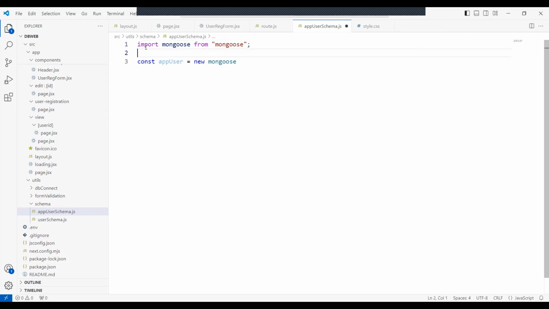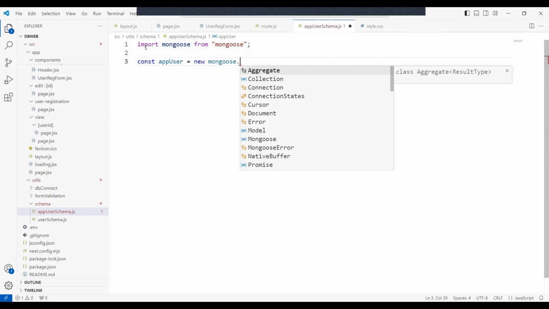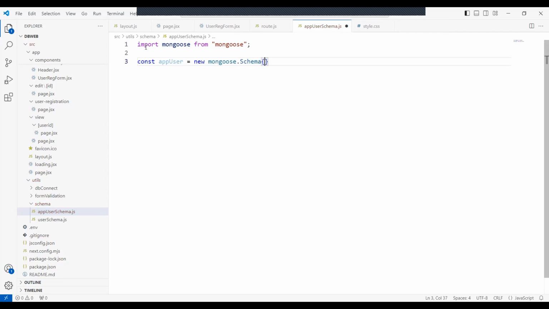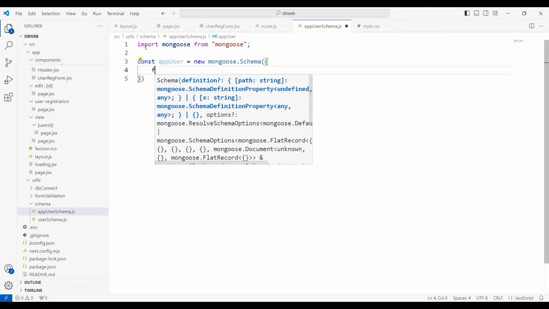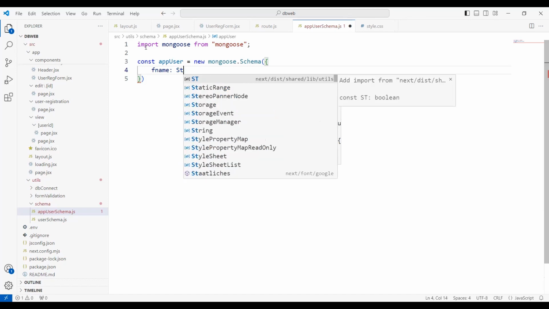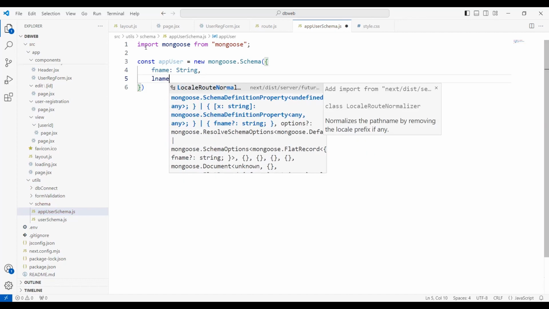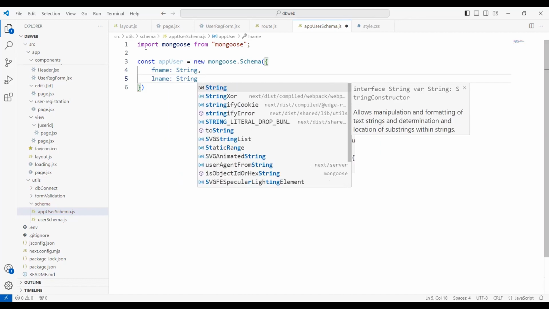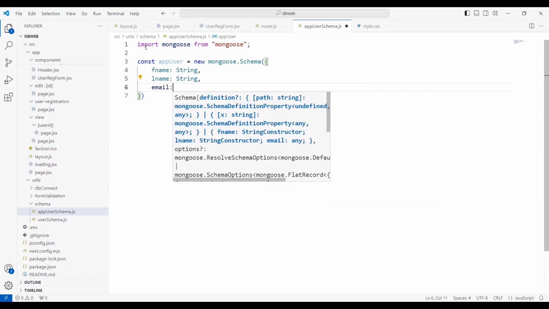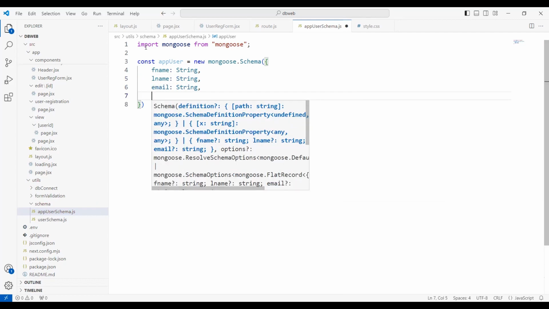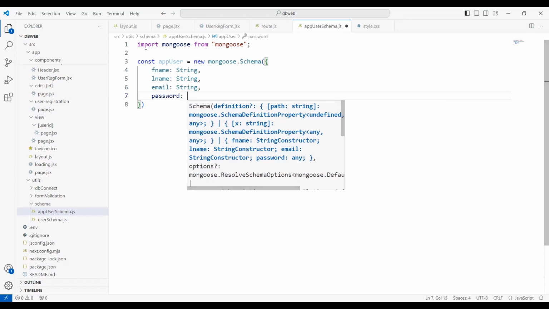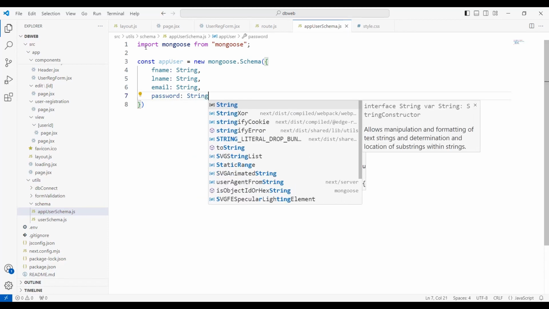Import mongoose from mongoose, and new mongoose.Schema, and here we have fname that will be a string, lname that will be a string too, and email that will be a string, and password that will be a string.